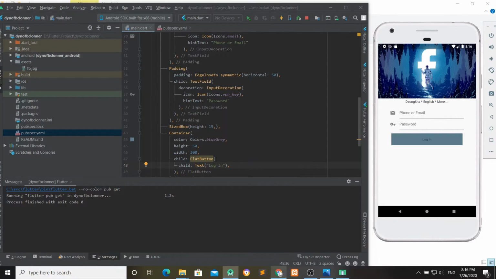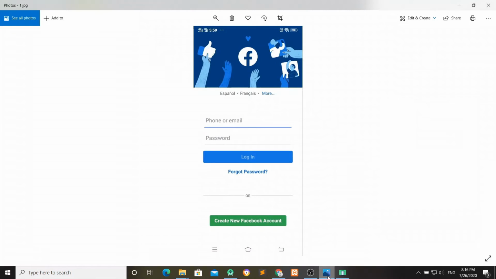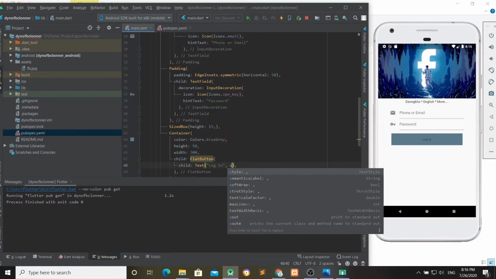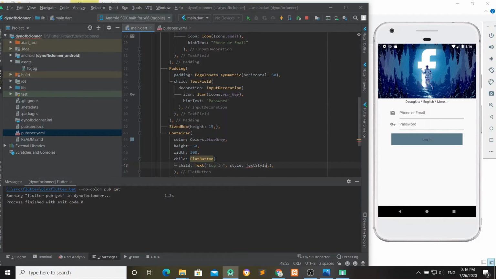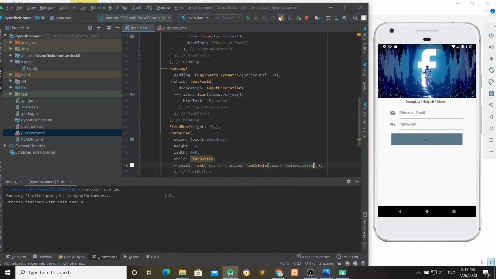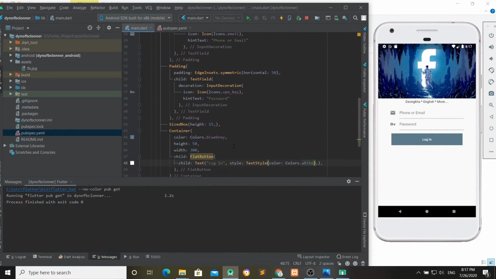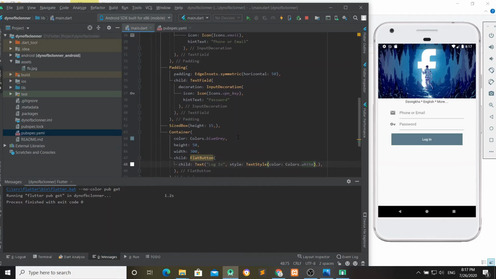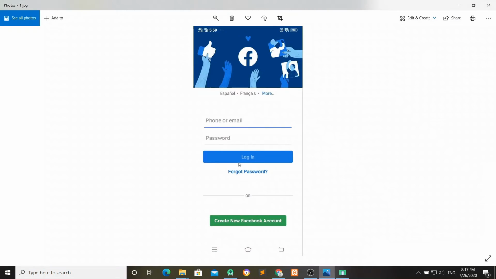Yeah, and then the color of this text is a little like white. So you can give any color you like. So it's text style, and then give a color white, which is called colors dot white. So it should work something like this, and yeah, the color has changed. This is the general view of how it looks after your certain codes, and I've made the changes here.